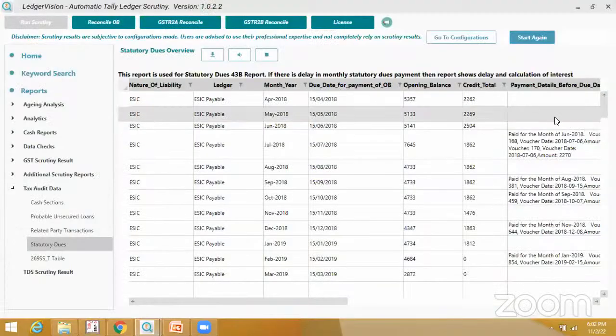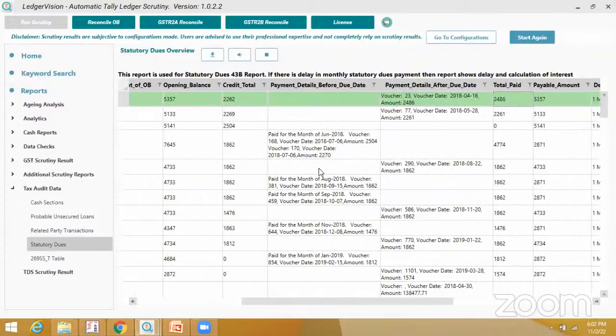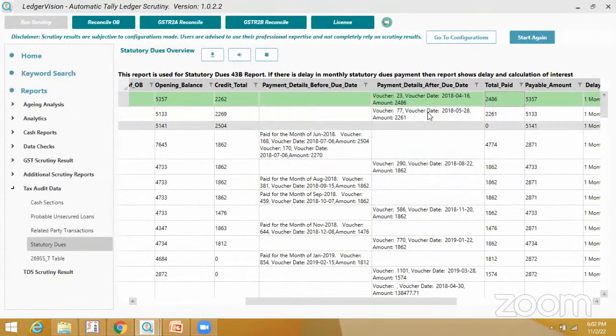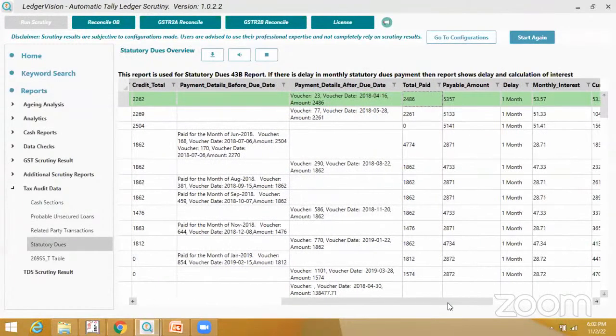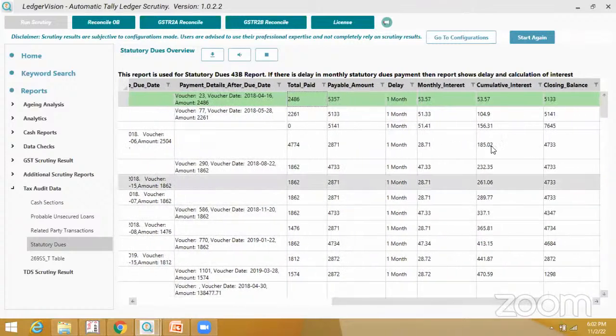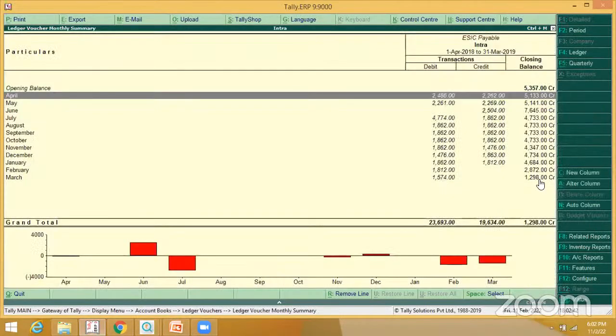Okay. So there are two options given. Two columns are given. If payment is done before the due date, that payment will be shown under this column. If payment is done after the due date, that will be shown under this column. And how much amount has been paid, how much was payable, and if there is a shortfall of amount or delay in the payment, then 1 month's delay is calculated. Monthly interest is calculated, and we calculate cumulative interest also. And this closing balance is matching with Tally. Okay, so this closing balance for that month is matching.